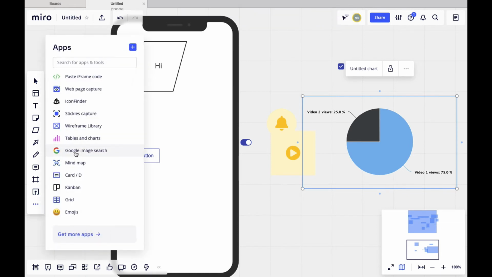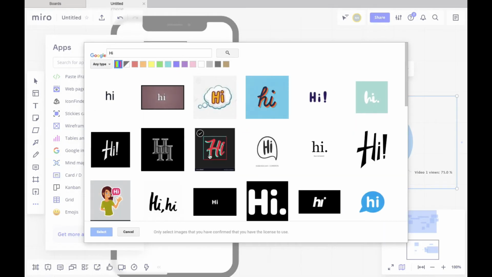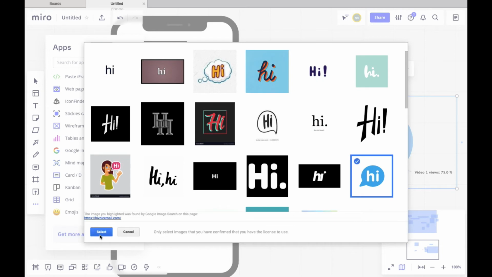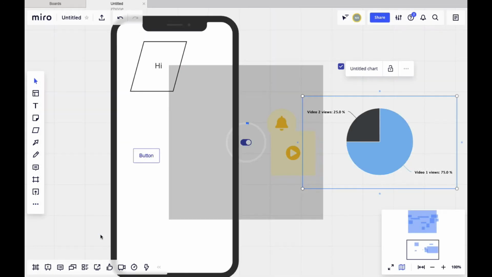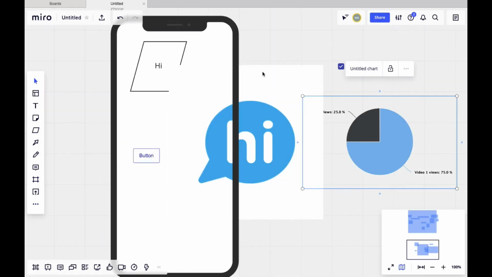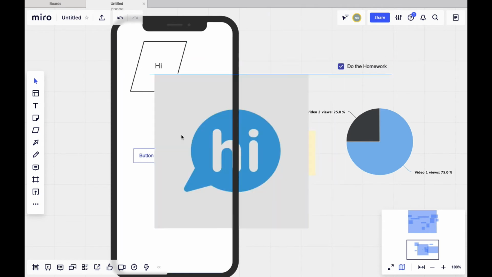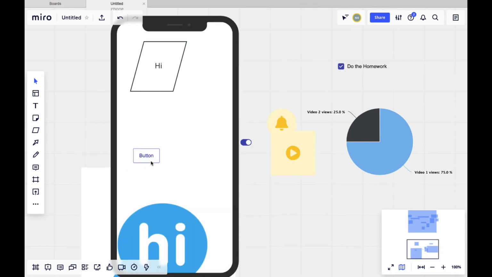Okay, let me just do it again. That image was not working. Let me select another image. Let me select this image. Now we have our image over here, which we just saw. This is another useful feature.